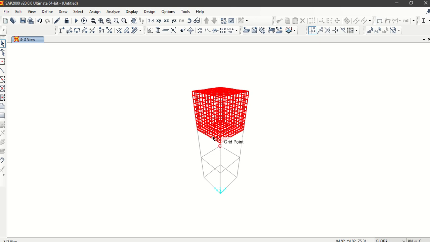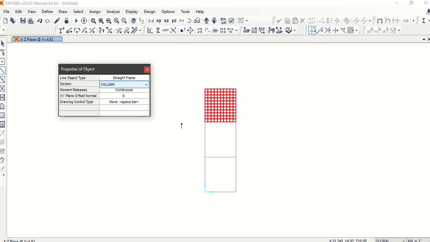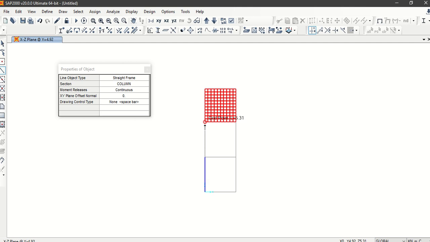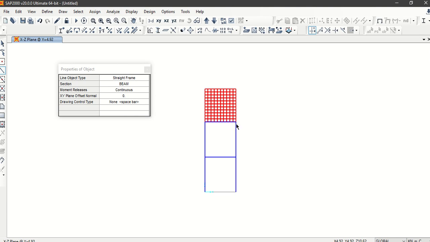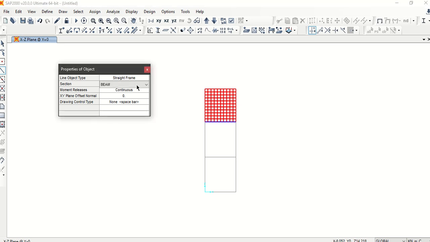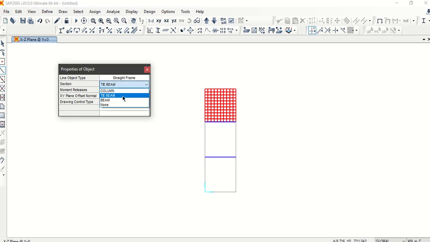Yes, undefined shape. Now we will say the elevation. We will try to draw the columns and everything. Now column, this one is column. Now I will take the tie beam, and draw one beam here. Now going next, this is the beam again, changing this one to tie beam, also the column.